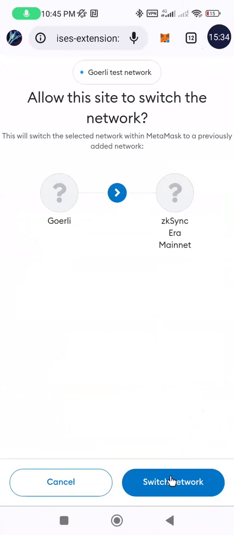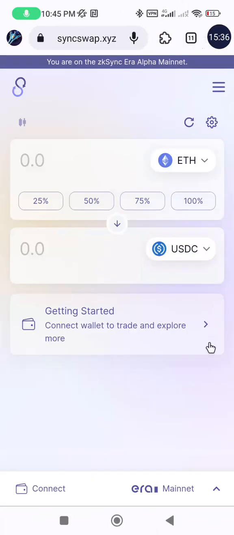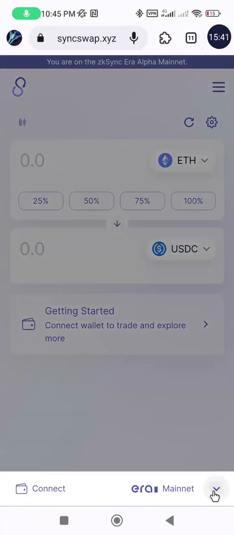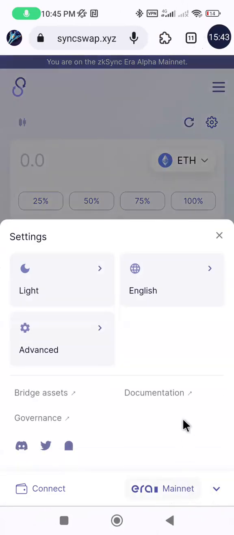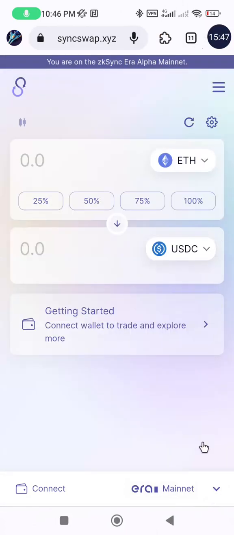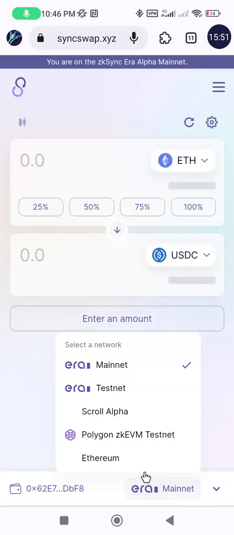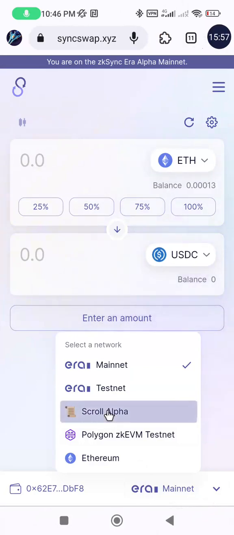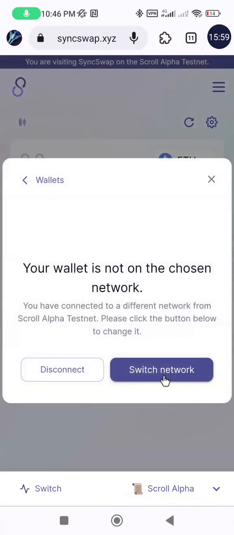Although I'll still set this network, that is not the network I'm intending to use. So in setting the network, I'll just click on here, or I can do it directly from, I think I can do it from here. So it's Scroll Alpha I want to use, so I'll click on it here, switch network.